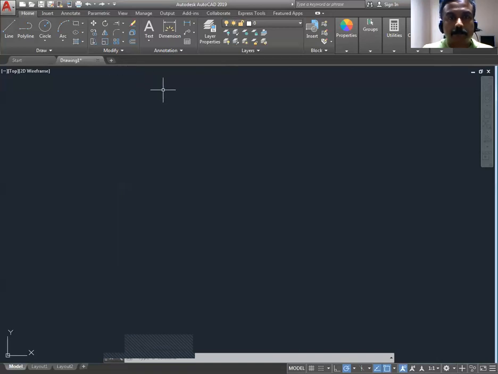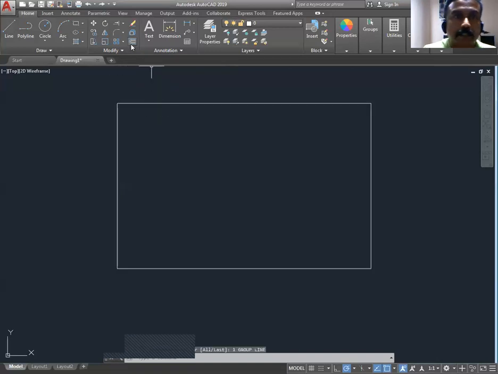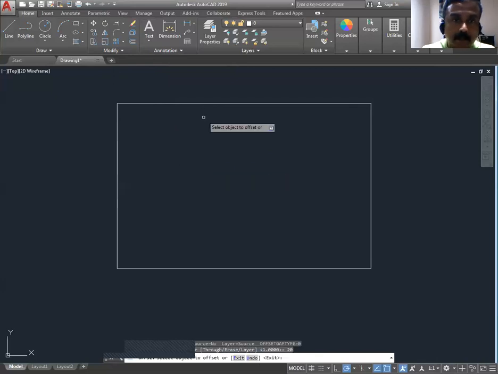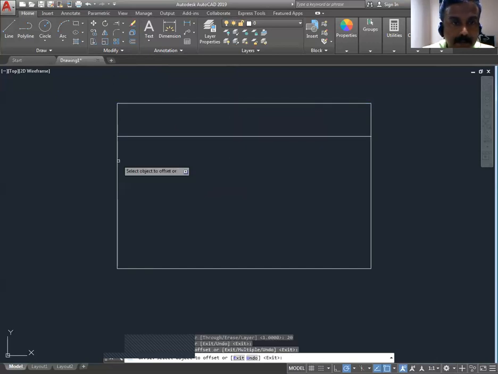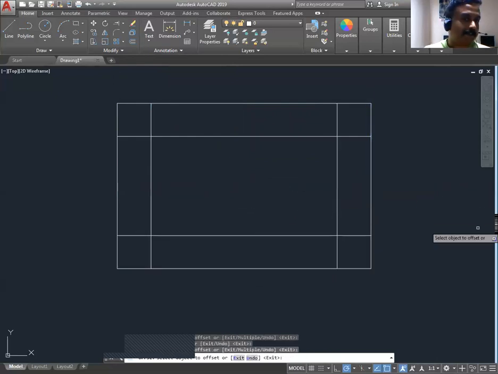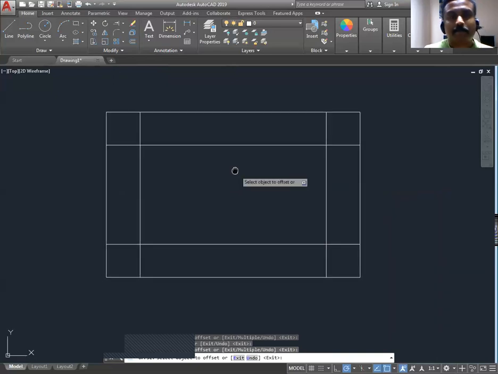So that was offset. Take the offset command, type the offset value, whatever it is, type the offset value 20, enter. I want 20 from all four sides. Click, click inside, click, click inside, like this. First, I have to click on the outside one and then the inside one. Click on the parent, click inside, or even outside.